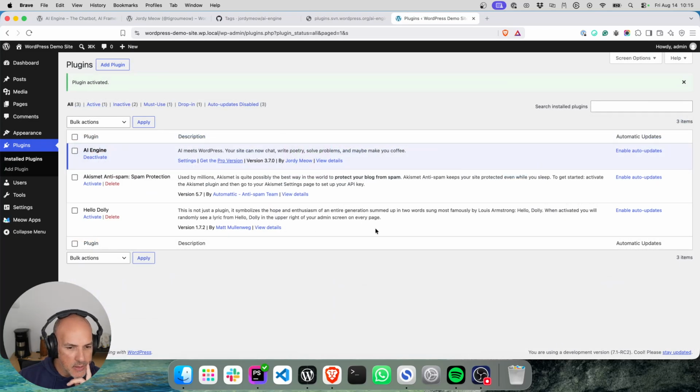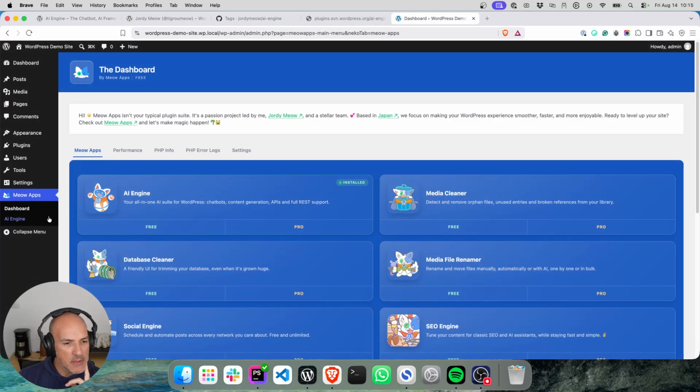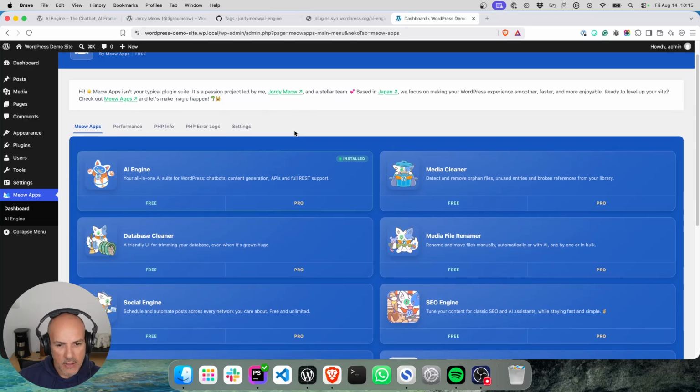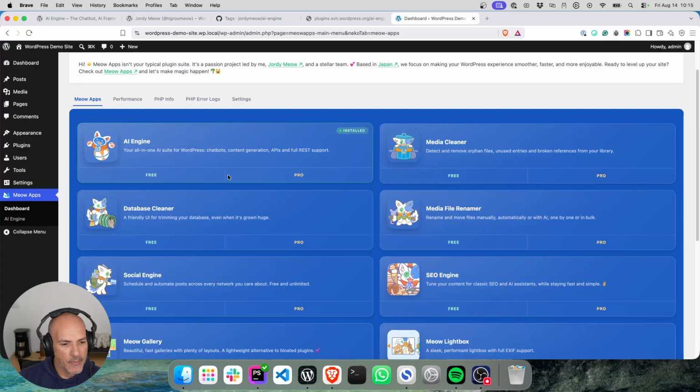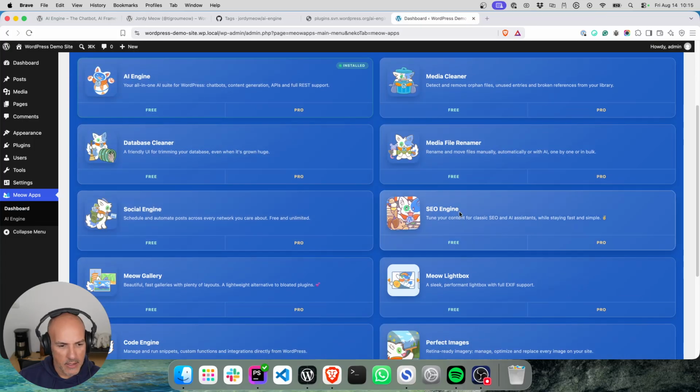Okay. So again, no wizard. That's cool. But there's the Meow dashboard. Okay. Meow Apps isn't just a business, it's a passion project. Okay. So it's a whole bunch of, okay, so there's the AI Engine. And then he has a whole bunch. Okay.